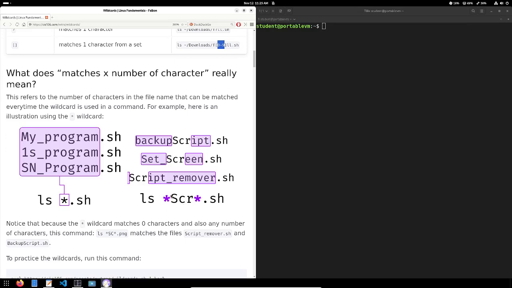So in this case, the star is matching this number of characters because I put it there at the beginning. And this star is also matching these characters over here. It's not matching that sh because that sh is part of the file name. And you can repeat the same process for the other files you see on the screen. The star wildcard can match 0 characters too. Therefore, script underscore remover.sh is matched by this wildcard.